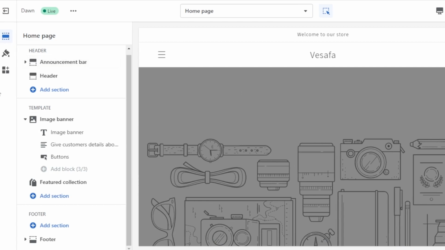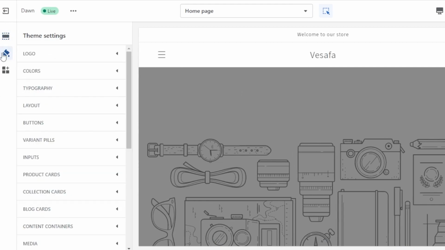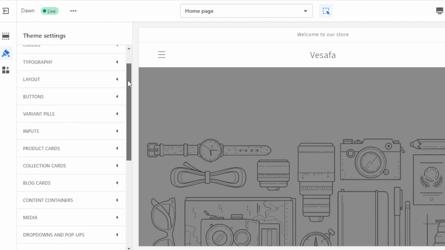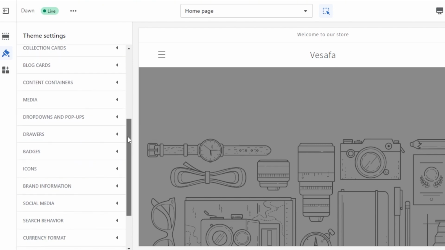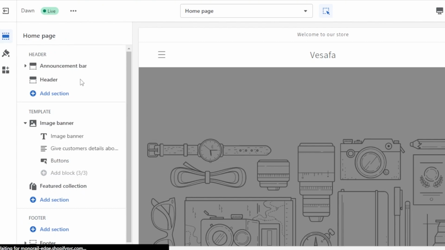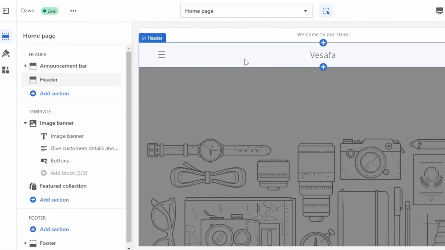And then we have our design here. So this is the theme settings and designs where I can customize the logo, colors, typography, layout, buttons. Then we have inputs, product cards, blog cards, badges, icons. So everything will be edited right here. We'll go to the sections here. And in sections, first of all, we have the header.